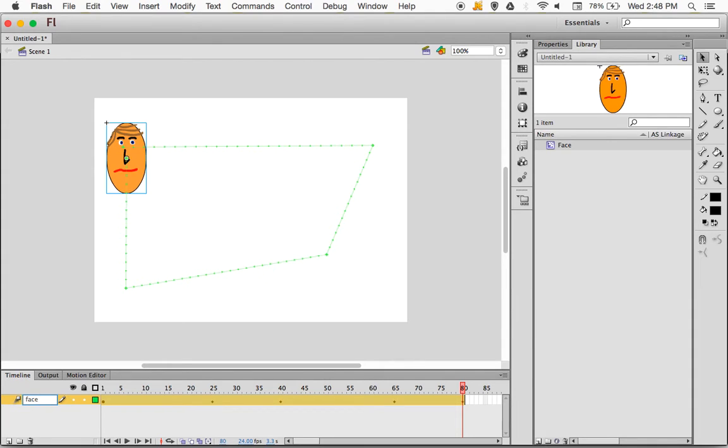I will go ahead and rename my layer face. I will also lock my layer. I'm done manipulating this layer right now. Okay, so then we're going to move on to the next layer.